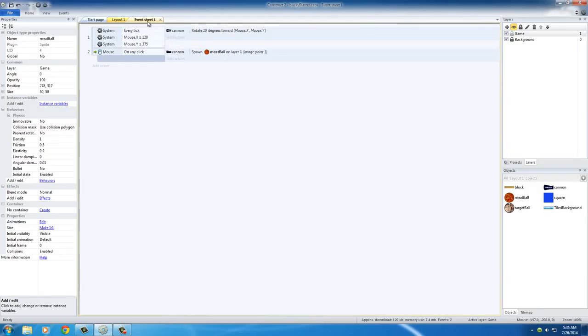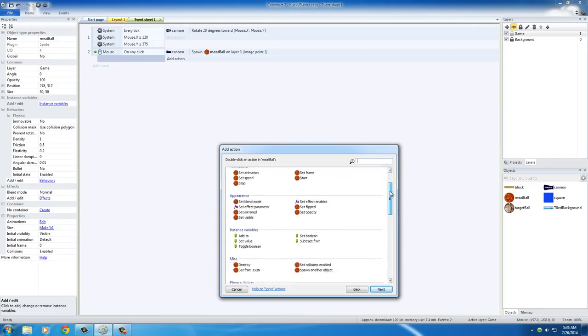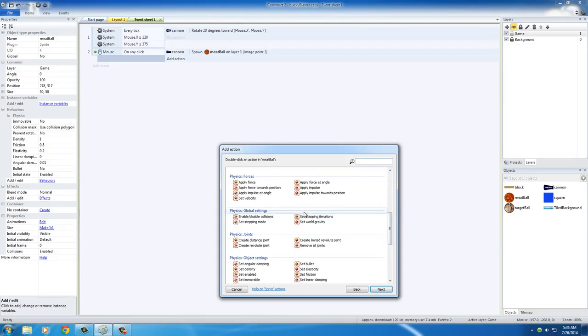So in the event sheets, what we need to do is we actually need to add an action to the mouse click event. So right now we're just saying, okay, when you click the mouse, create a meatball right at the cannon. But now what we want to do is we want to say, actually take that meatball and shoot it out with some force. So if we add an action right here and we click the meatball, then if you scroll down and you see physics, there's actually a bunch of them. Under this physics, we want to put apply force at angle.